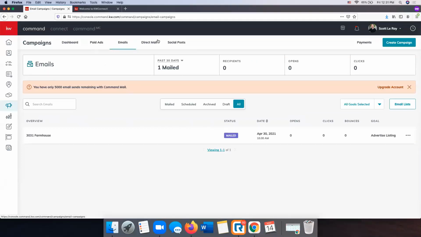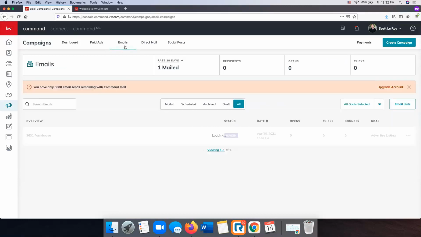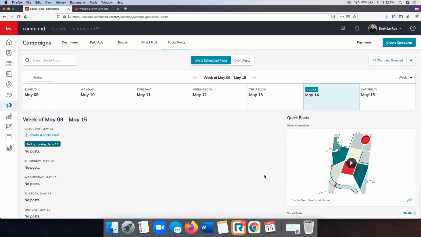But for paid ads and direct mail, they're not linked automatically. You can still use those pieces you create for a paid ad, or if you make a print postcard piece, you can upload those to the direct mail section and use them that way. But the only ones that are truly linked to the design section are emails. So for email blasts and then social posts. So any social designs that you make, you can use to post through here.